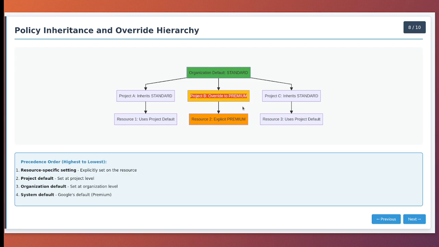The beauty of option 3's approach is that it establishes a sensible default while maintaining flexibility. It solves the immediate problem of inconsistent tier selection while allowing for legitimate exceptions. This is why setting the policy at the organization level is more efficient than trying to enforce it at the project level. You establish the rule once and manage exceptions as needed.